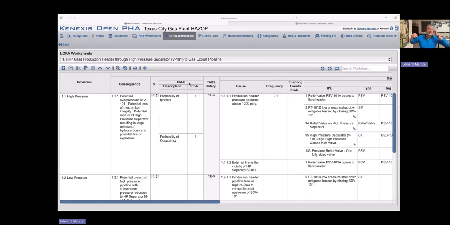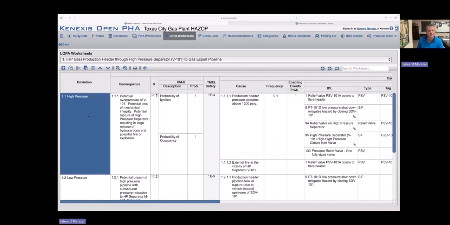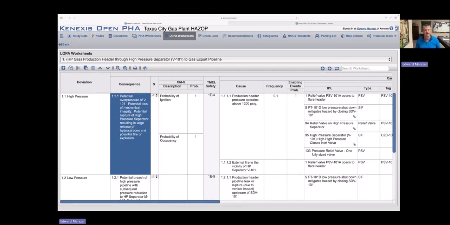So in a layer of protection analysis, you're basically going into a little bit more detail, providing a little bit more precision, using a little bit more rigor than a traditional HAZOP. If you look at the study, there's information that gets carried over from the PHA. The deviation and the consequence are carried over directly from the PHA. It's not a one-time movement of information. Everything is tied in the data structure.